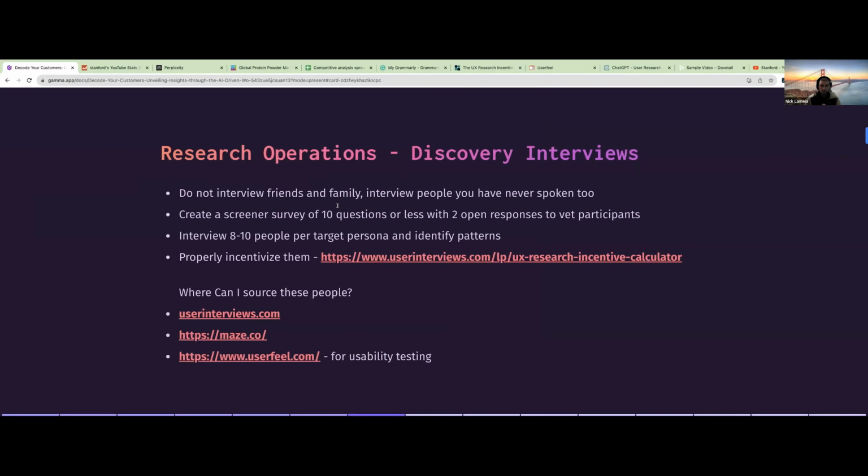For the research operations and what to really think about when you're talking to these people, you really should be talking to people you don't have any existing relationship with. That will introduce bias, and if you're going to build a product that is built on false insights, you're going to accrue a lot of tech debt. You're going to spend a bunch of money fixing things, whereas if you just spent it up front, you're going to save a ton of money in the long run.